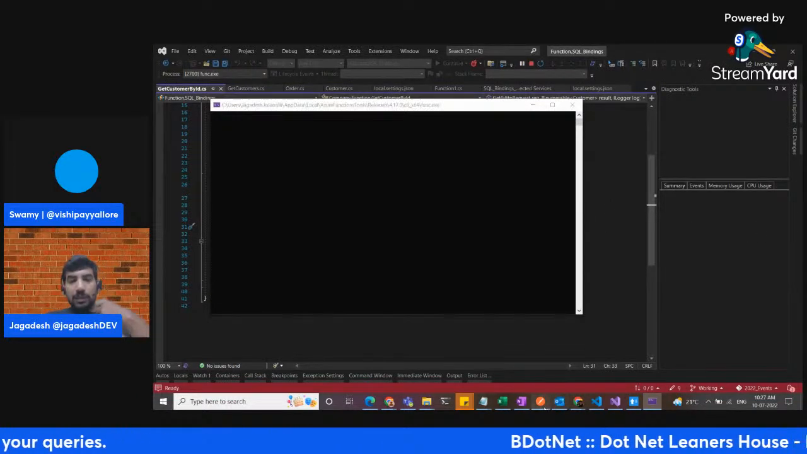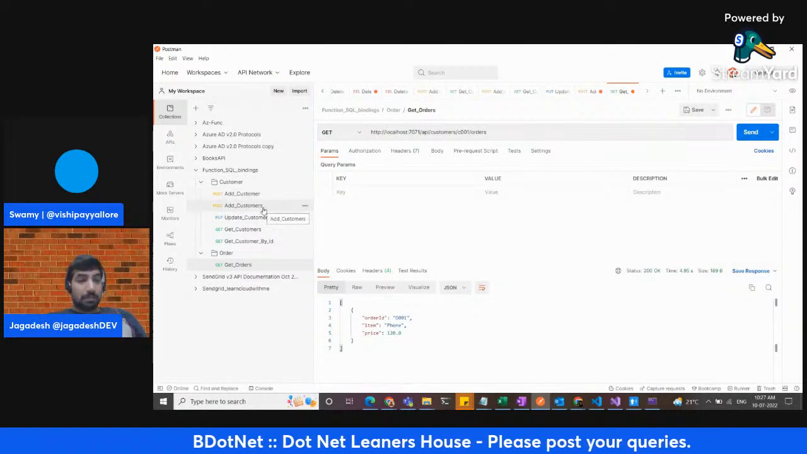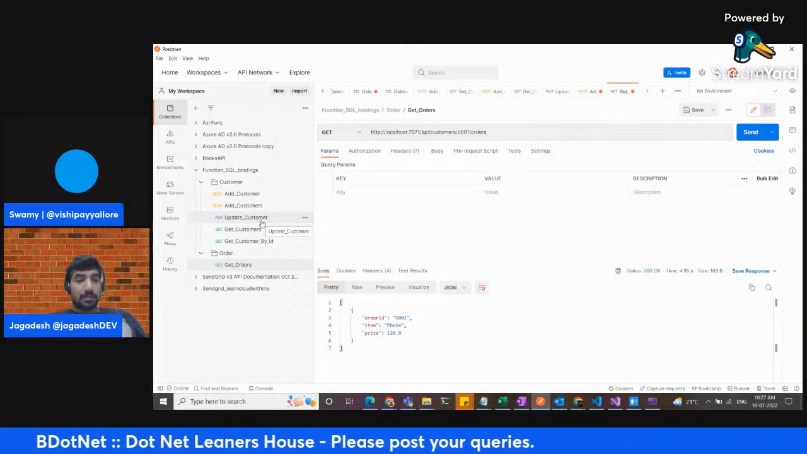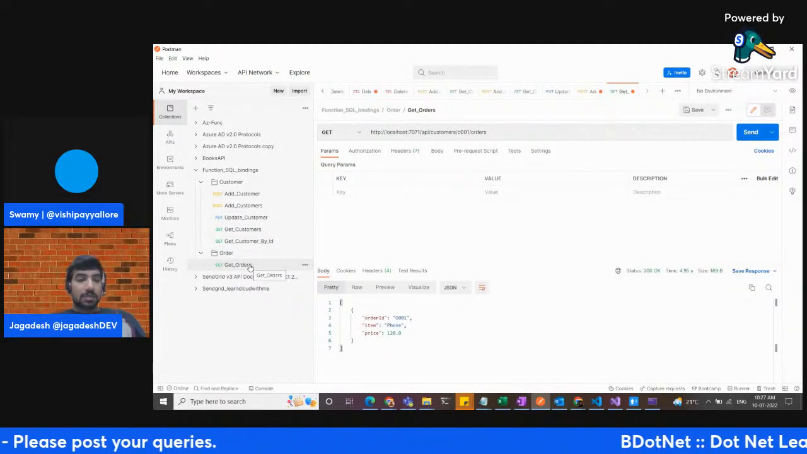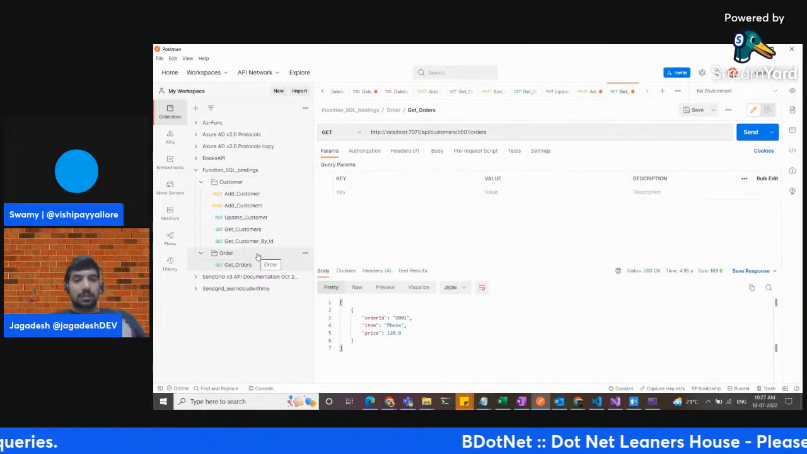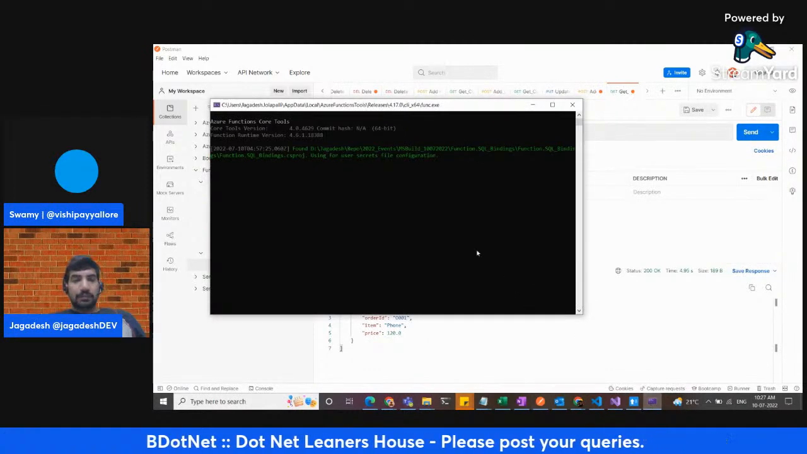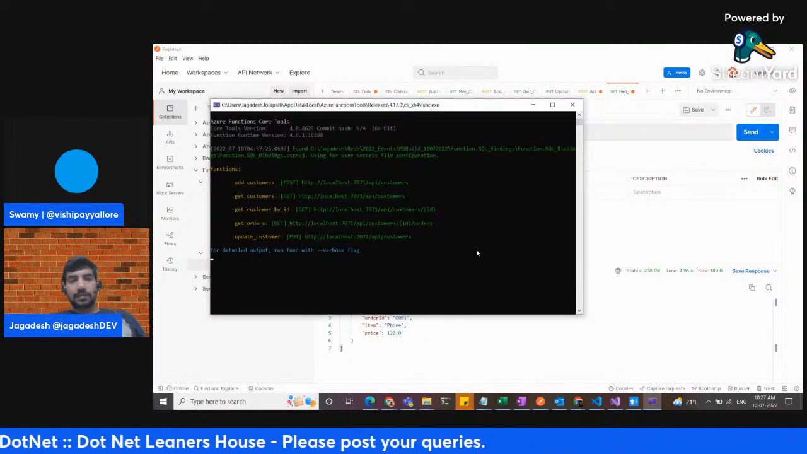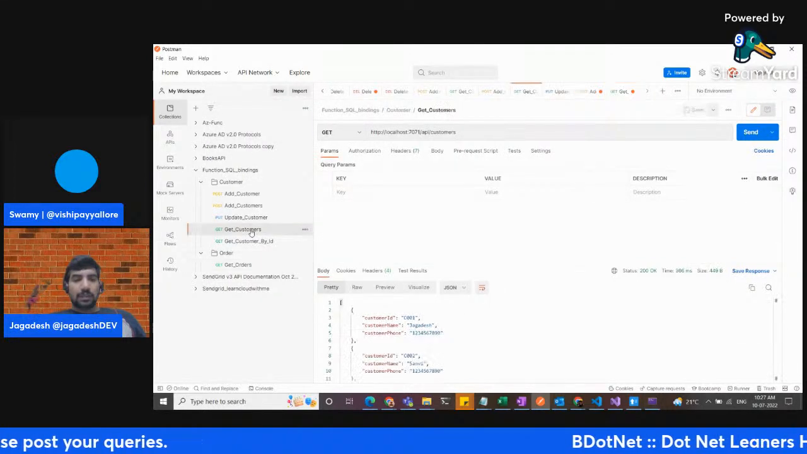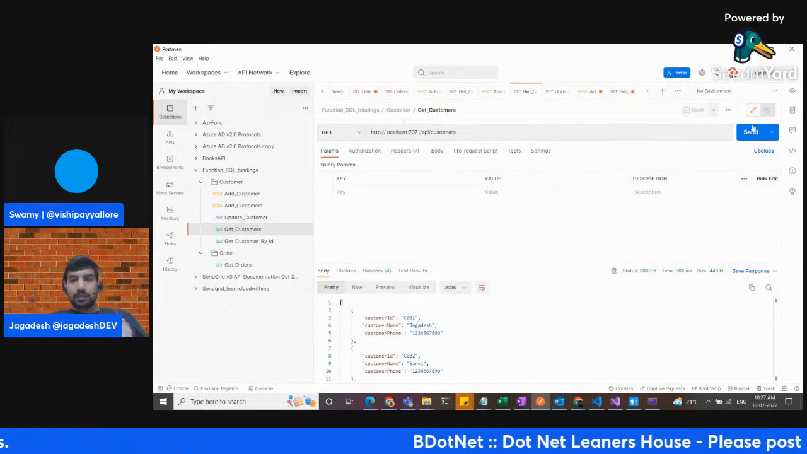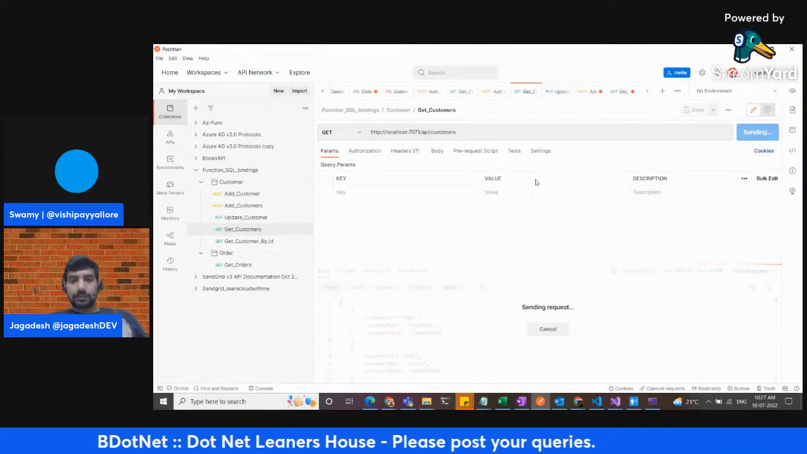I have a Postman collection here, where there are add customer, add multiple customers, update a customer with a put operation, get customer by ID, get orders, all these things. So the collection is there. Once it is up and running, we can check how it is working. Here we'll go with get customers. Do a send, a simple get call.